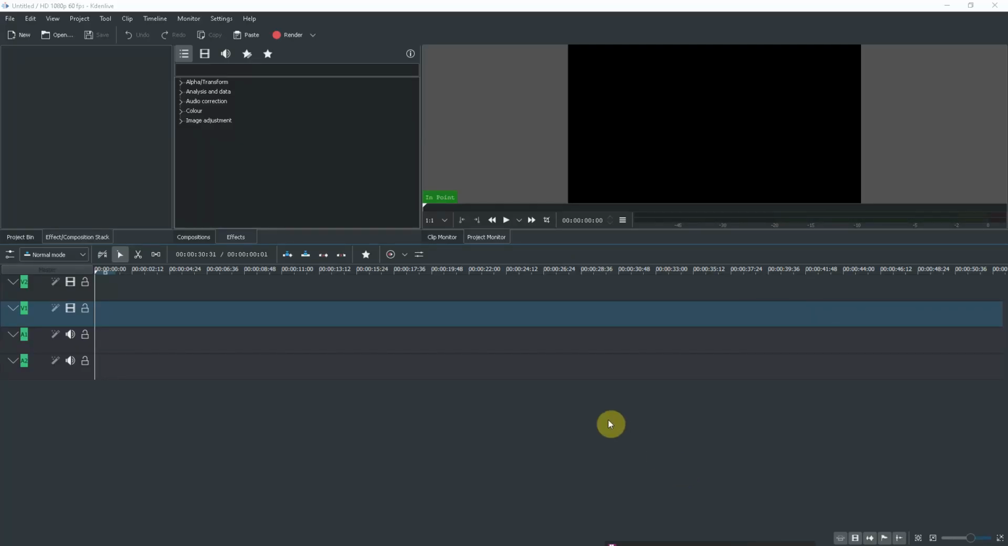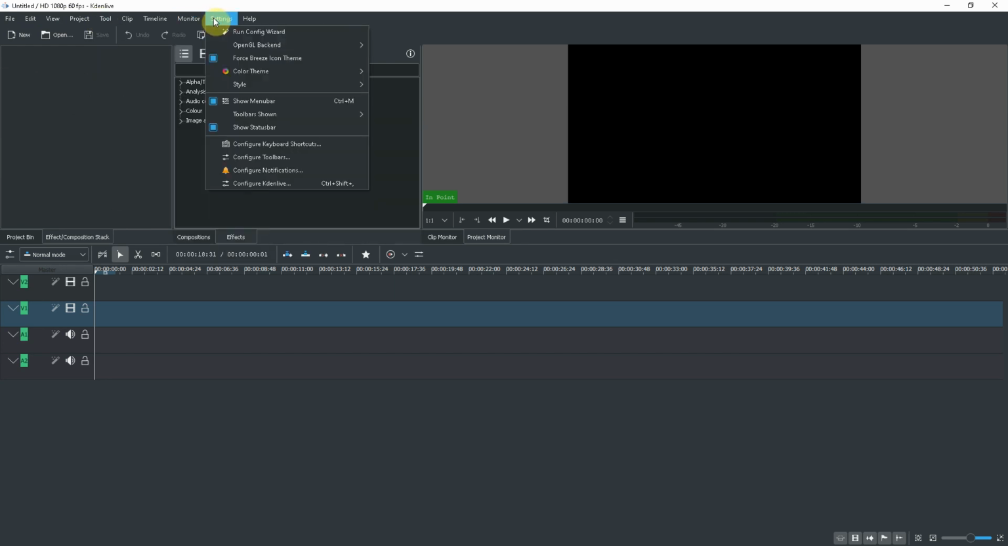How do you change theme in Kdenlive? Let's talk about that. How to change a theme in Kdenlive. Let's go up to edit, go in settings.